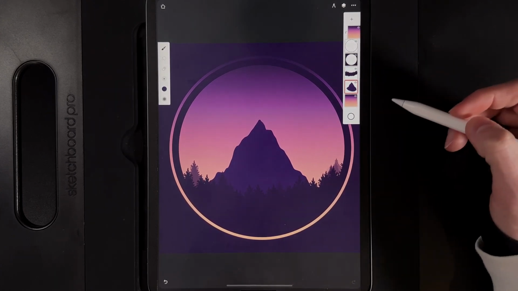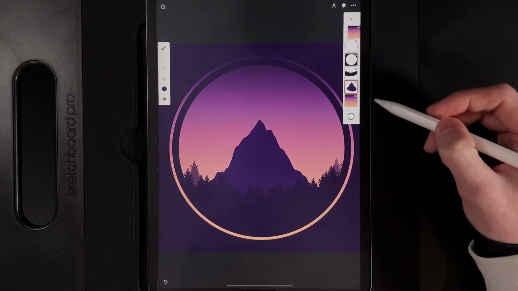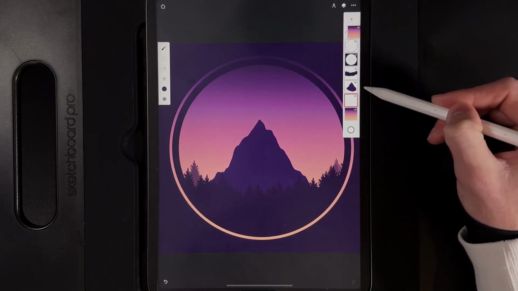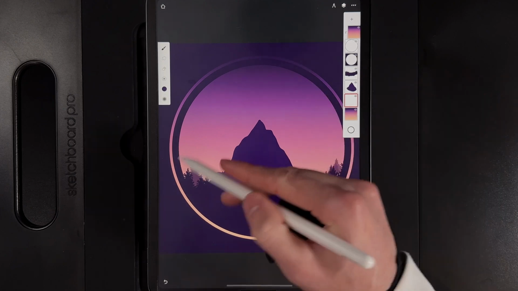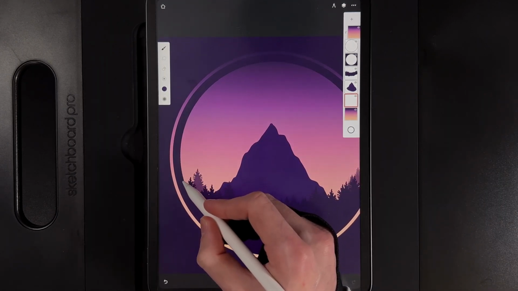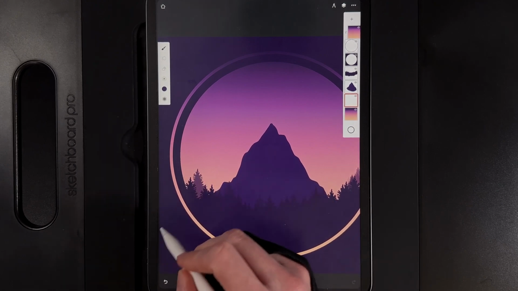We'll continue and create the rest of the mountains as well. So we're going to go ahead and create a new layer. We'll drag it underneath our front mountain, which is this one here. And we'll do the same on the left hand side. So we'll go ahead and create a new mountain. It's going to be slightly smaller. It's a little bit further back.